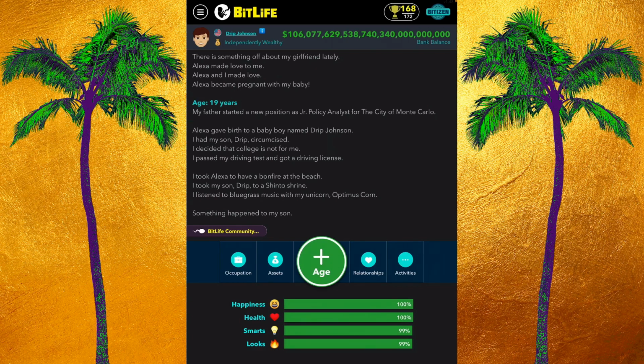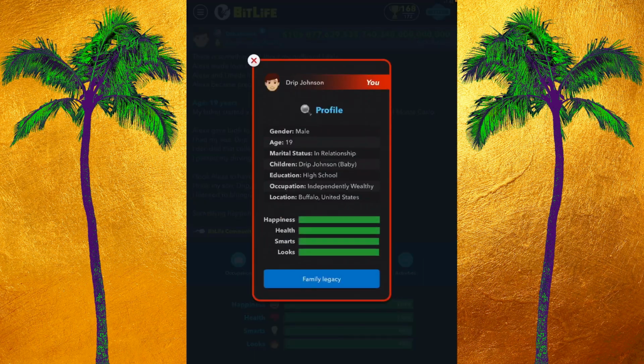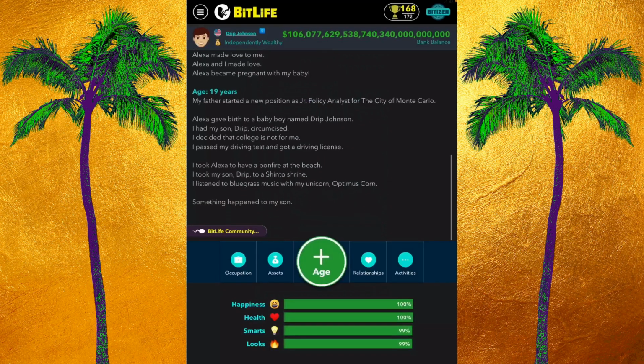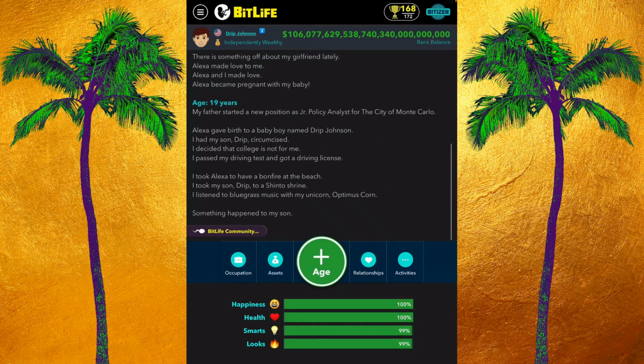So basically the first thing you want to do is just get rich, and that's pretty easy to do. There's lots of tutorials out there. I just have one in the top right corner if you guys want to click that. It's the easiest way to get ultra rich in this game. As you can see with Drip Johnson, I have 106 septillion dollars.